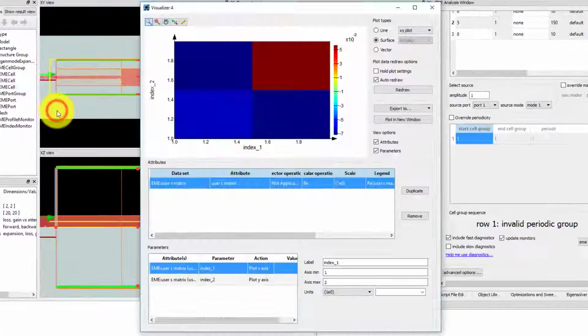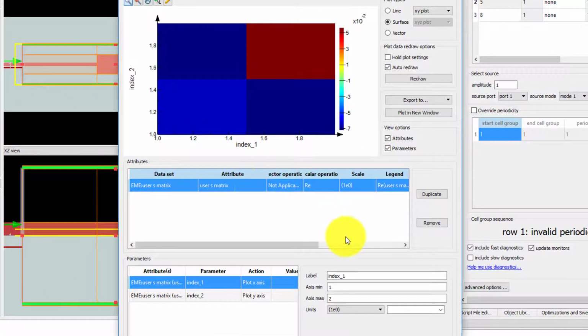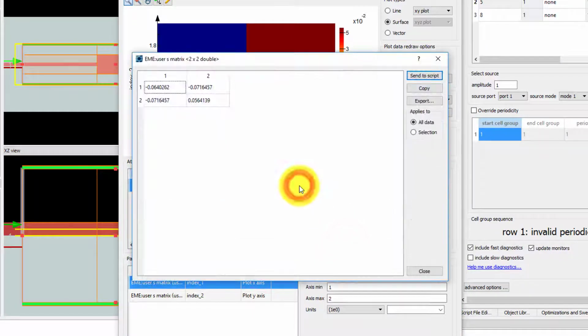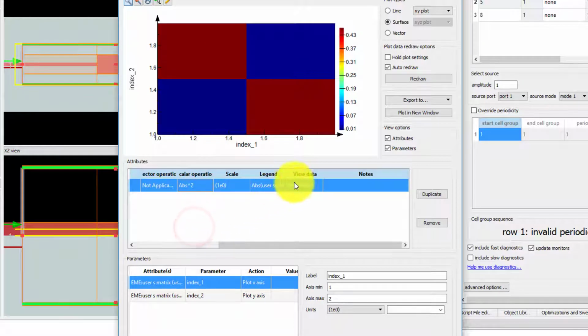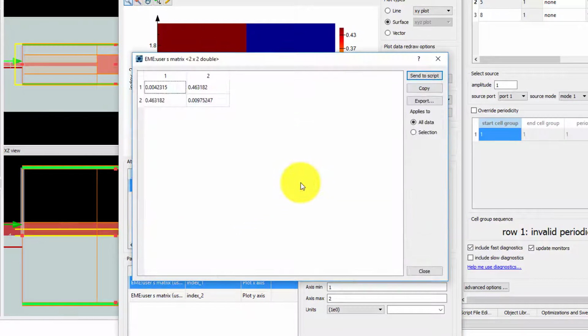In the user S matrix results, clicking the view data button will open up a window showing the matrix values where row 2, column 1 gives the complex transmission coefficient from port 1 to port 2. To get the power transmission efficiency, I need to apply the absolute value squared scalar operation. Interpreting the S matrix results will be discussed in the next unit.